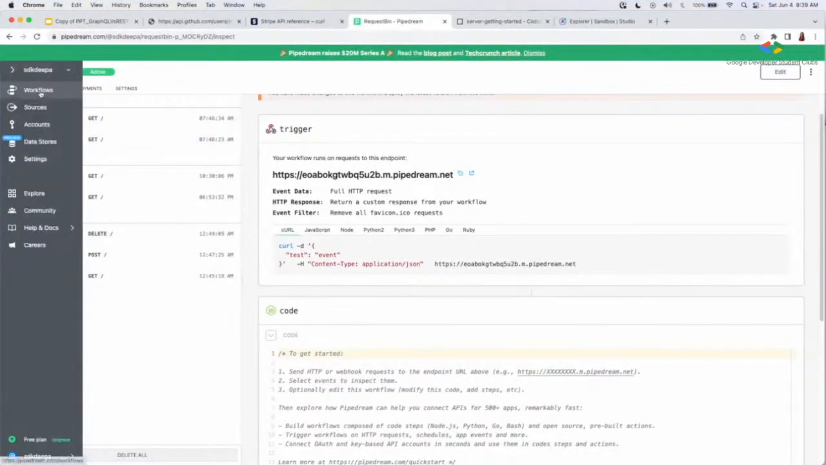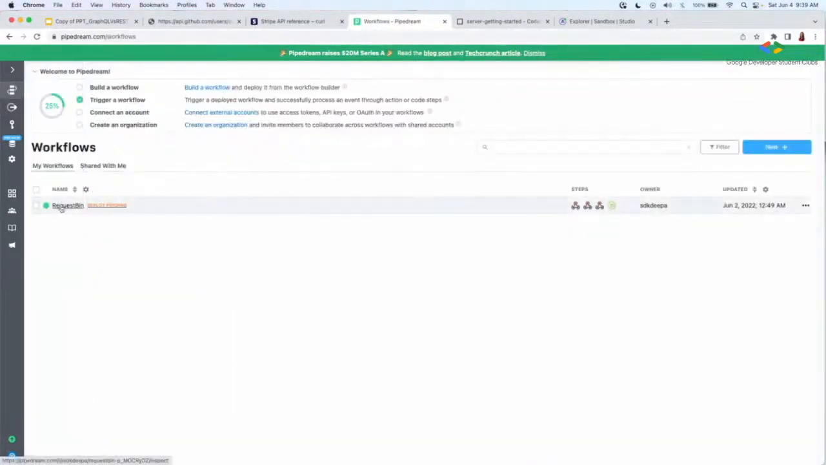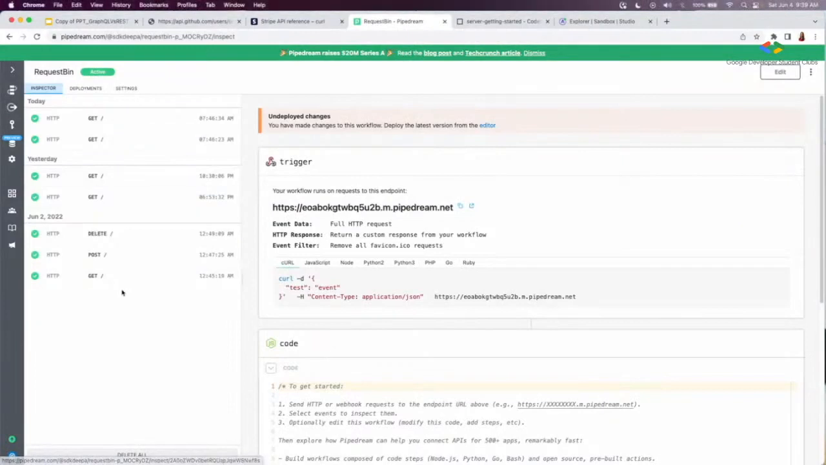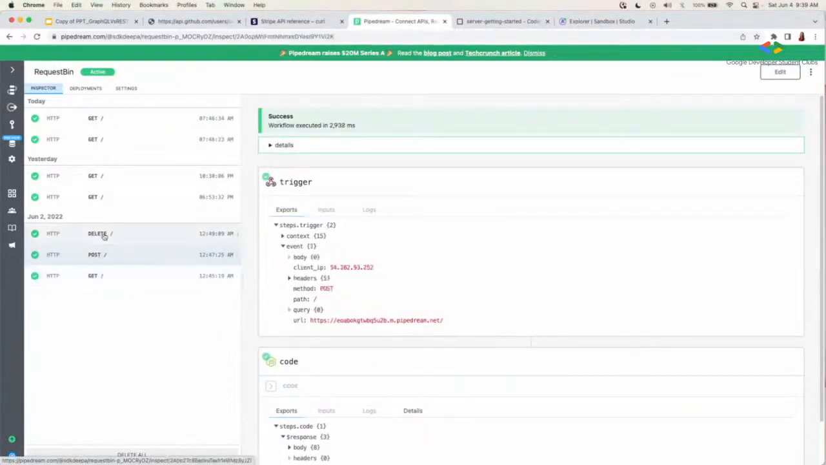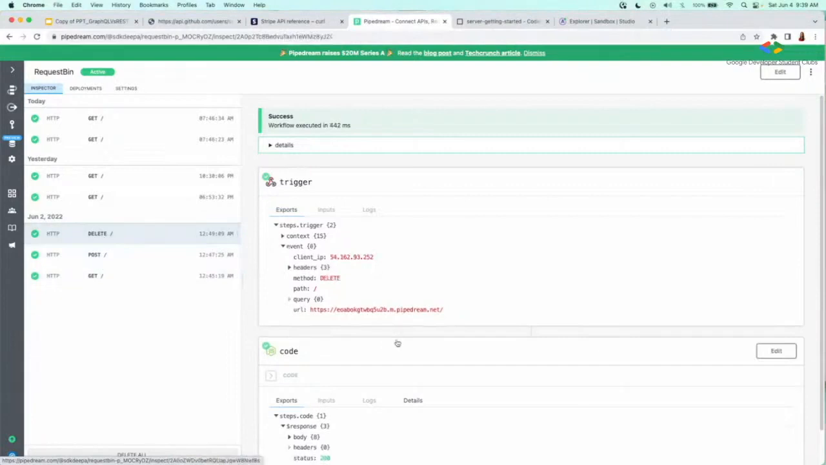If you go to workflows, when you try to sign in, there is a tutorial on how you can create these things. You can follow along, and using workflows you can create all of them. I created some of them ahead of time. So I have a get request, post request, and delete request here.